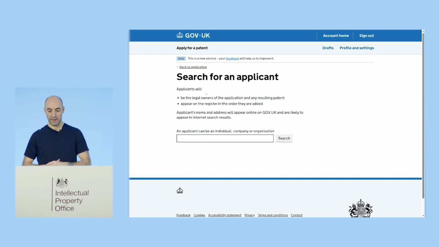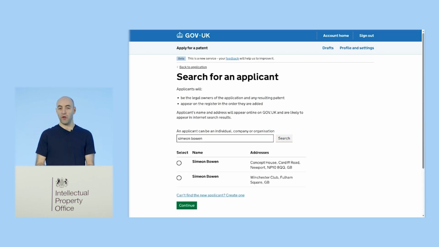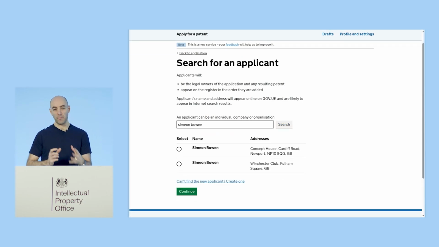So we'll start with applicants. So when you click on the applicant section, you'll be prompted to search for an applicant. So for the purposes of this, I will search for myself. And there are two versions of me which have been returned because I've got different addresses against myself.